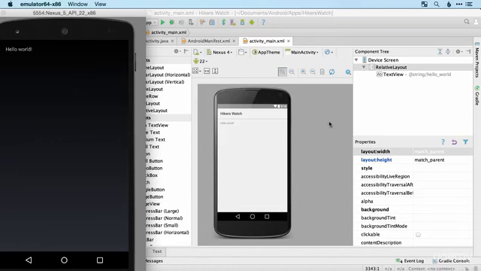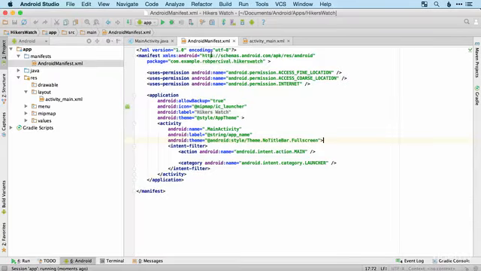Notice that that's dark. If we wanted to specify a particular theme, we could do that here as well. So for example, we might use Holo.Light, and then we just add no action bar this time. Dot Fullscreen. Whoops, not no action bar. There we go. Let's just have a quick look at that.